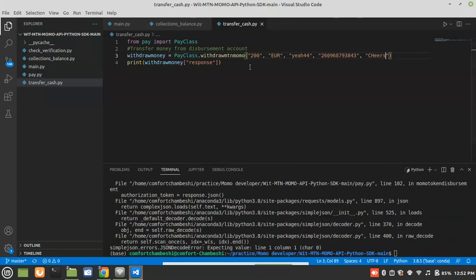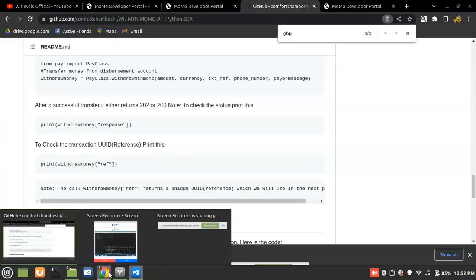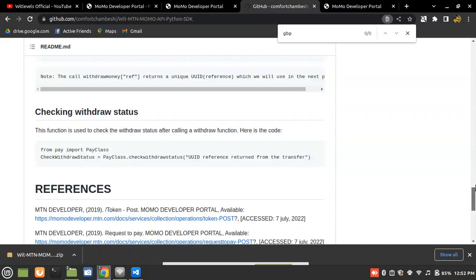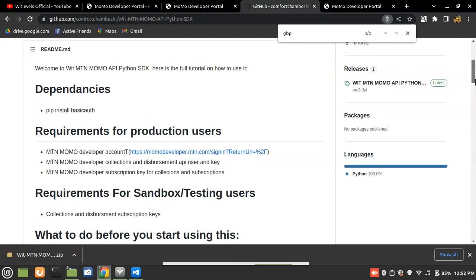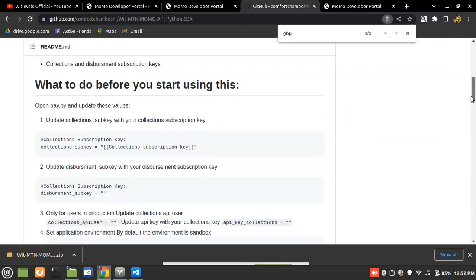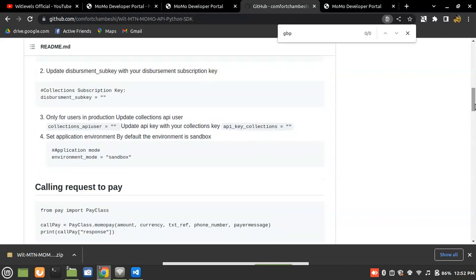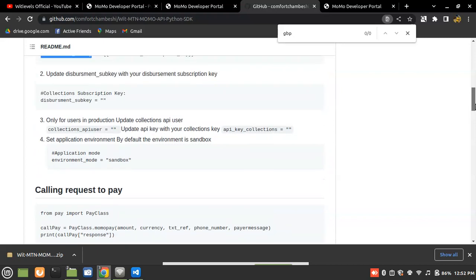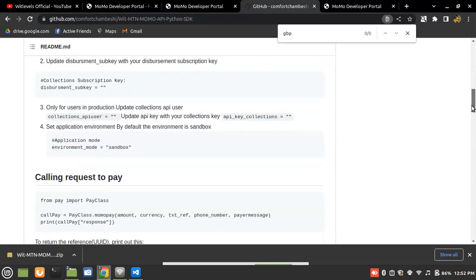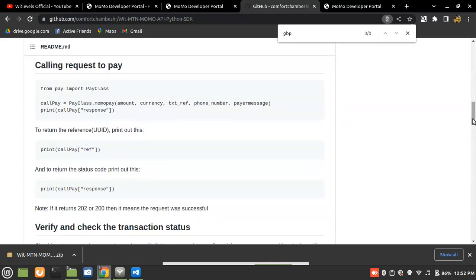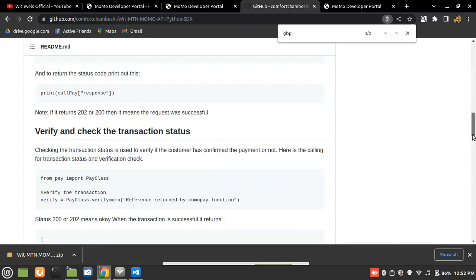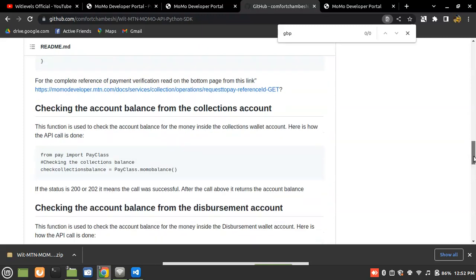All right, so I'm sure this one doesn't work in Sandbox either, unless you're in production. So as for us who are in Sandbox or testing mode, we can only test collections and check verification for now. So we can only do testing of two things from this API. But as for you who are in production, you can go around and play with this.